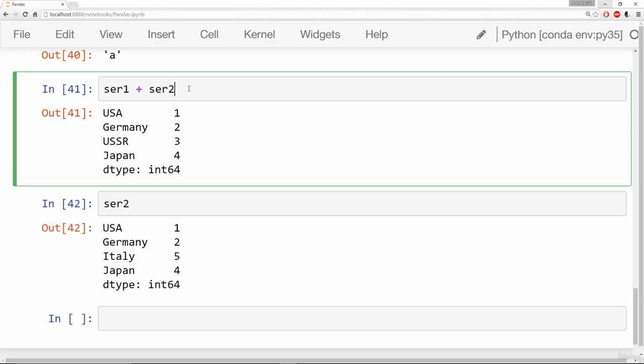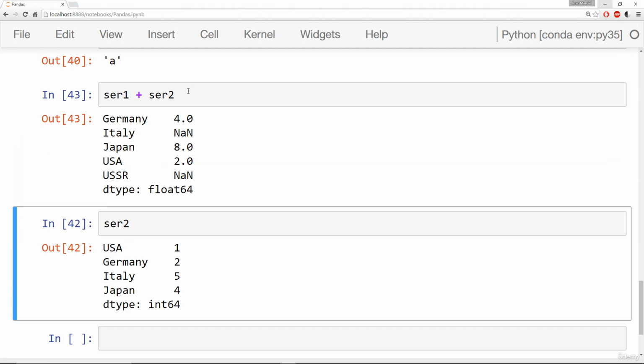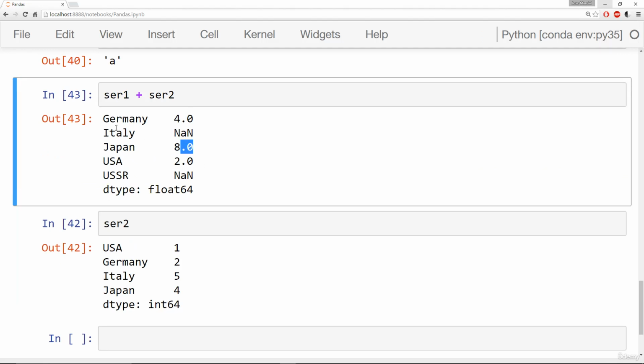Let's go ahead and see what happens when we run this. And there we see the results. So USA was 2.0, Japan was 8.0, Germany was 4.0, and then where it didn't find the match, it went ahead and put in a null value.